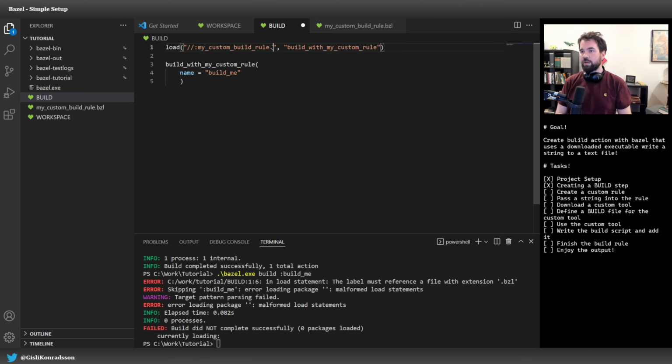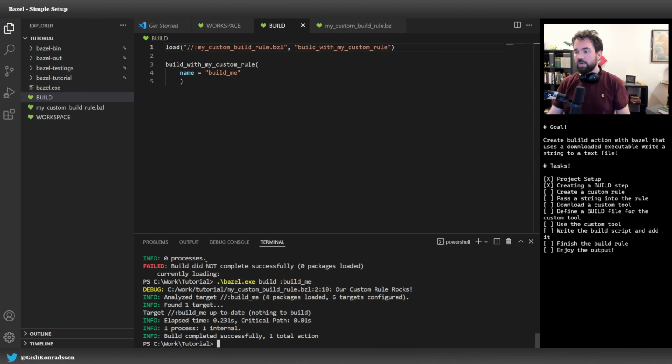Yep, here we go. I forgot that this needs to load the BCL file. So you can see that now I've loaded the custom rule that I made into my build file. I've made an action, I think it's called, inside of my build file. And when I call Bazel build, I reference just the package and then build me. Build me is the name that we gave it, and this name can be whatever. So we've created our custom tool.